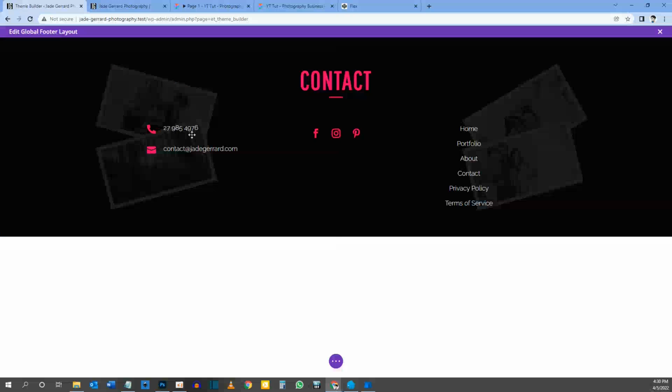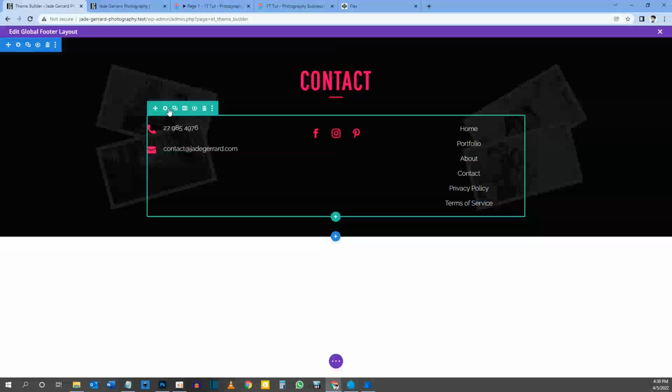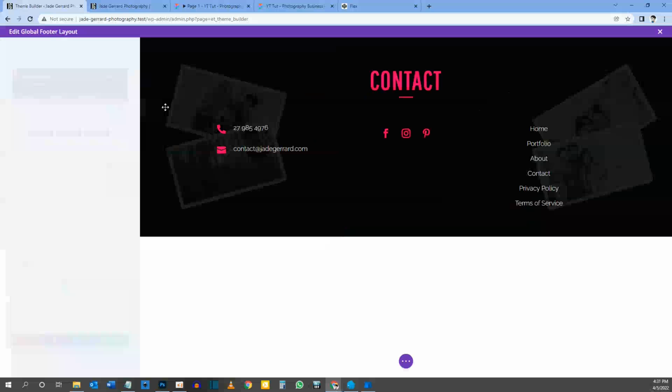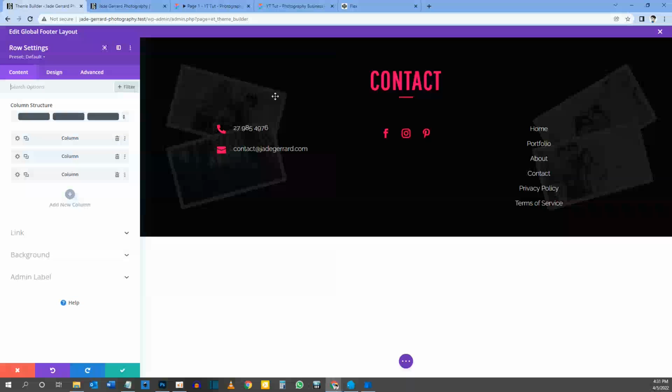And you want to click on the actual row settings. So make sure you choose the right row. It's this one with all this content in. Click on that. And we only want to affect the first column. So you'll see there, that's the first column. That's the second column with the social media icons. And this is the third column with the navigation links. We want to only work on the first column. Let's click on those settings.